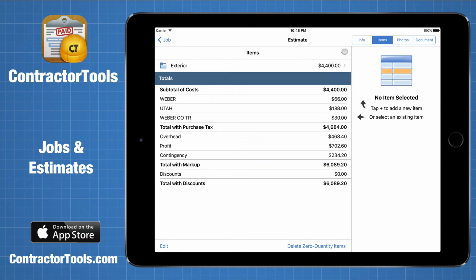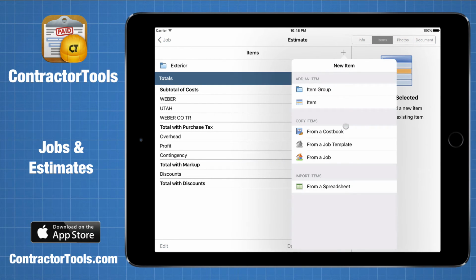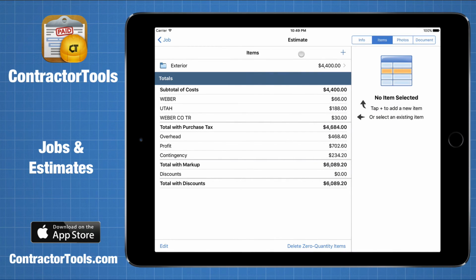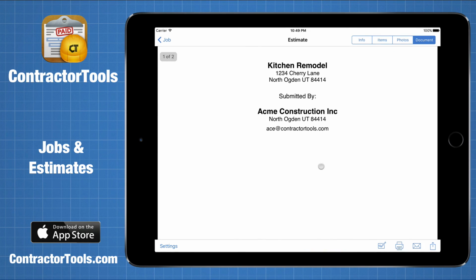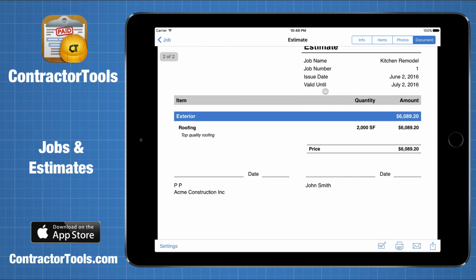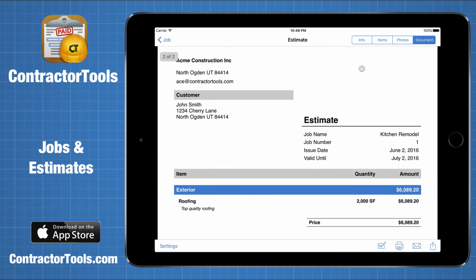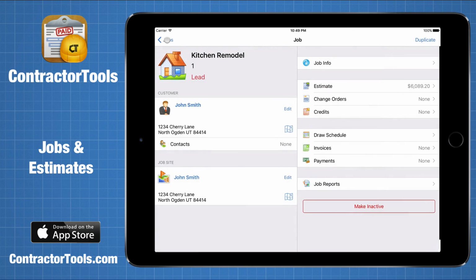Now, if you want to copy items from other sources, tap plus, and here you have options to copy items from a cost book, a job template, or from another job. But since this video is getting a bit too long, we're going to discuss that in another video called Cost Books and Job Templates. Finally, once you have items and costs added to your estimate, you can tap Document to see how it looks in the formatted estimate document. There are a few things to talk about regarding the formatted document, so again, rather than going into that here, please see the video called The Estimate Document.